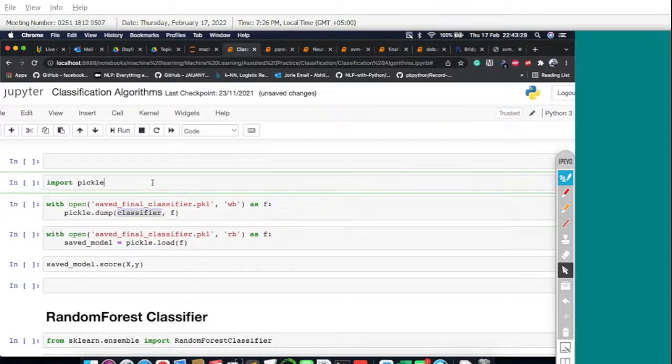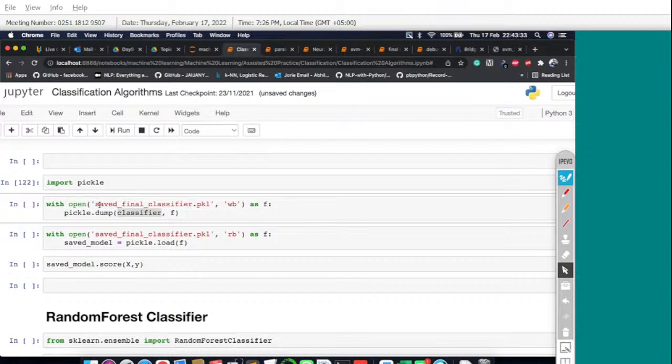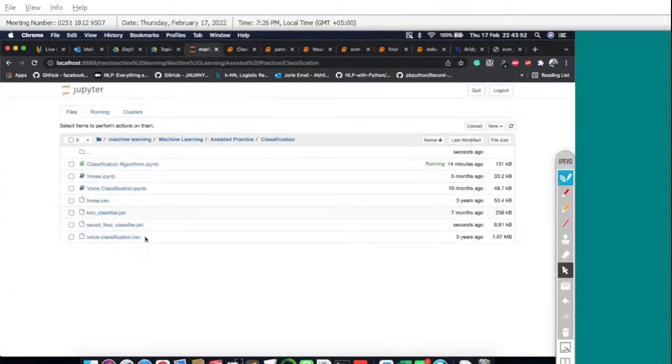So we imported the pickle library. We have created a file with the name saved final classifier.pickle in write binary mode, and we are dumping this classifier object. So when I execute it, we can see there is a saved final classifier file, saved seconds ago. This just got saved, right?